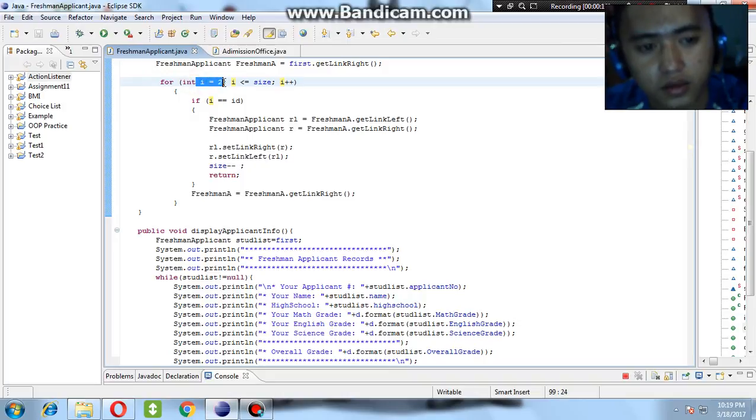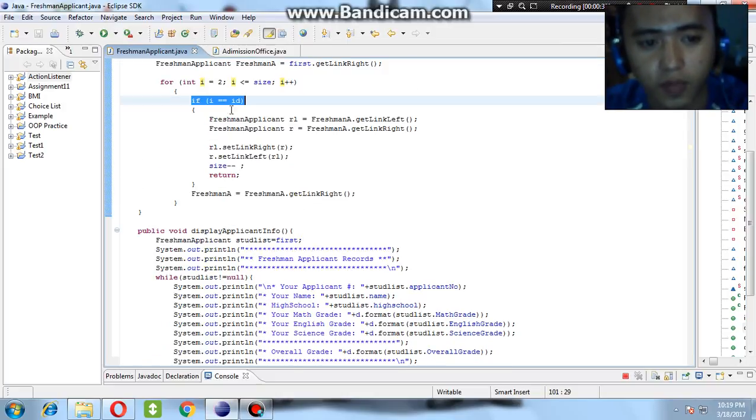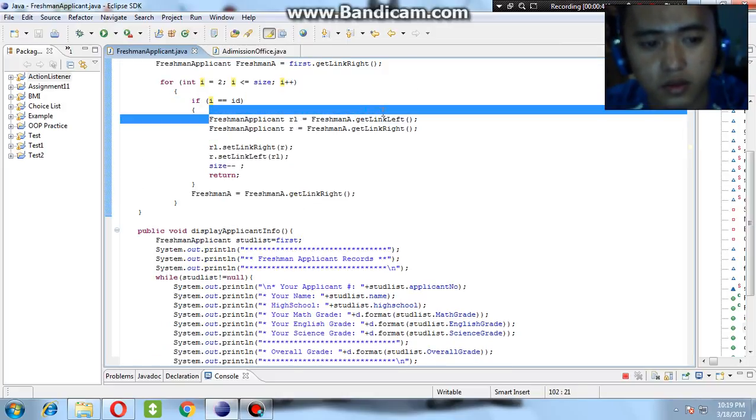Then I start directly from 2, because we already checked that the ID is not equal to 1. And if I is equal to ID, when this condition is true, that is the time that we find what we are looking for.